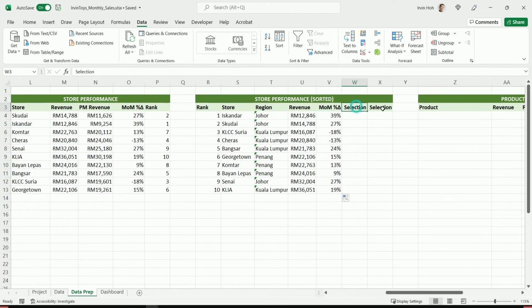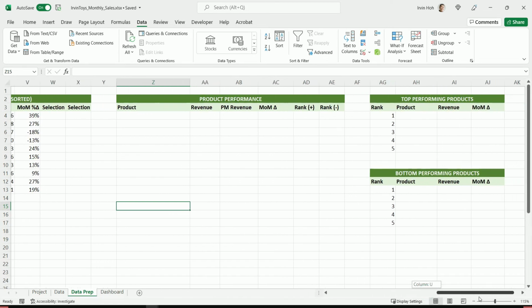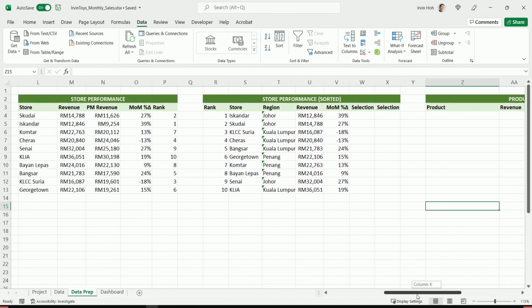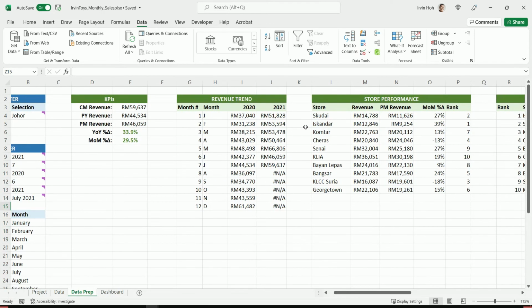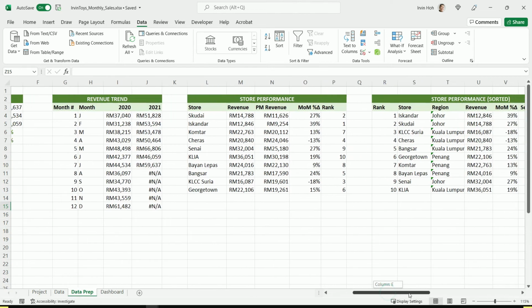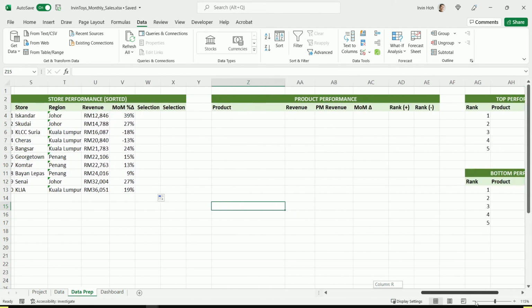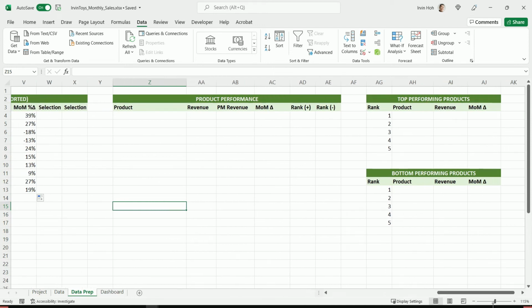Okay, just ignore these 2 columns for now, because they are to help us visualize our chart better, but right now just ignore them. The next metrics we want to populate is the product performance. You see that from the top level of top KPI, we looked at the revenue by month, and then store performance. Now we go down to the level of product performance. So these are the tables that we are going to use for product performance.